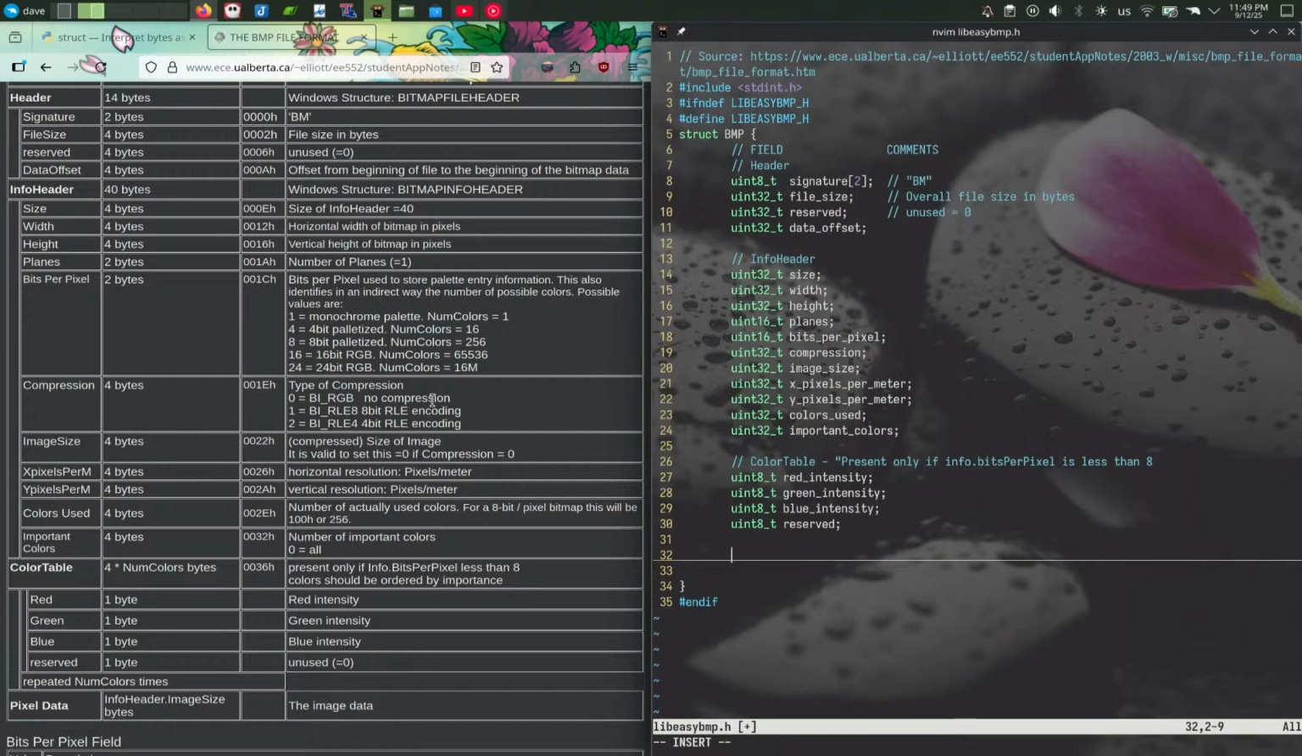Instead, we can just go ahead and use an unsigned character pointer, right? Because since it's 24-bit RGB, every pixel is 3 bytes, and each byte is unsigned. So what I can do is I can just grab three at a time, and that's it.